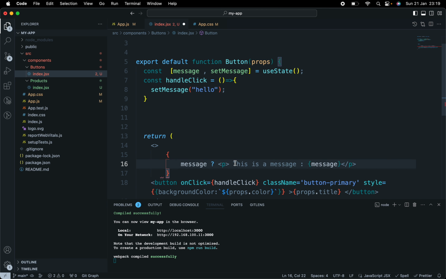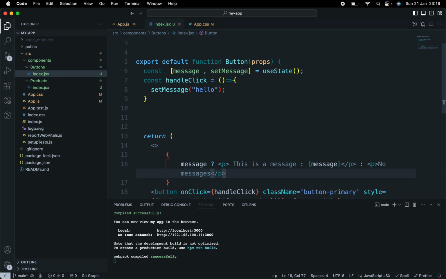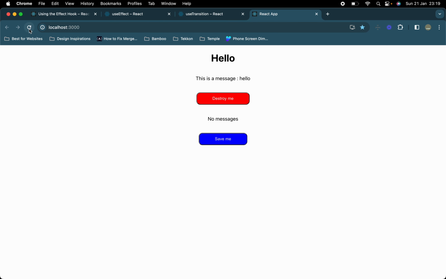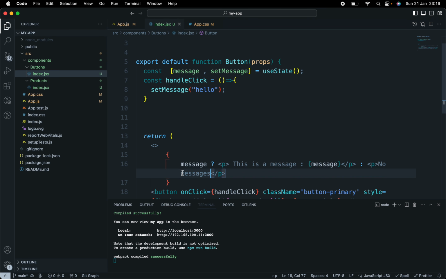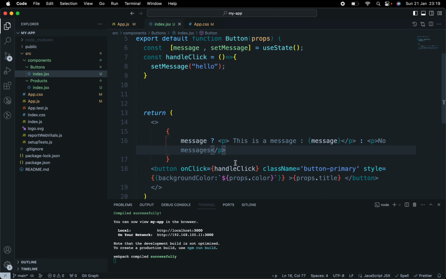What I can also do is, if there is no message, I want to show "no message" as a paragraph. So I can say if message is there, I want to show this. If there is no message, then I want to show "no messages", like this. So you can see here, if I refresh this, we have no messages, and when I click, this is a message. In this way we can do conditional rendering in React, right?